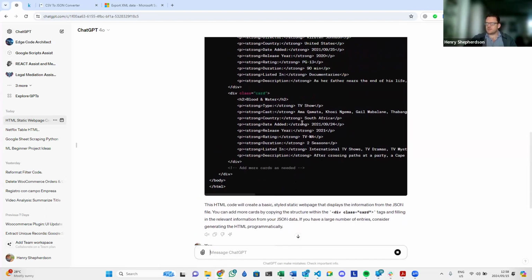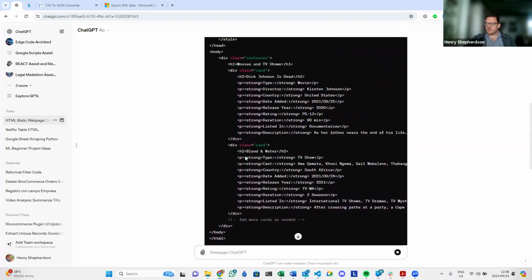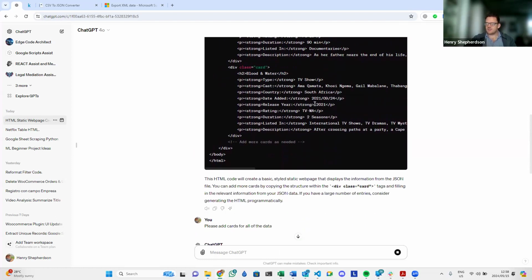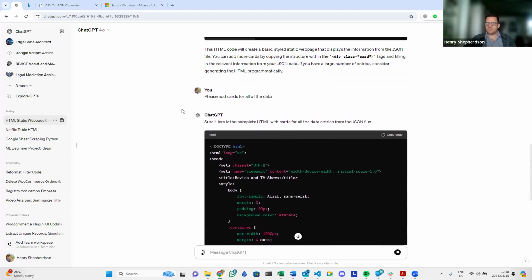So what you can see it did there is it just gave us the first two examples, and then it said like add cards as needed. But ideally what I want is for it to give me the whole page with all of the data in it.